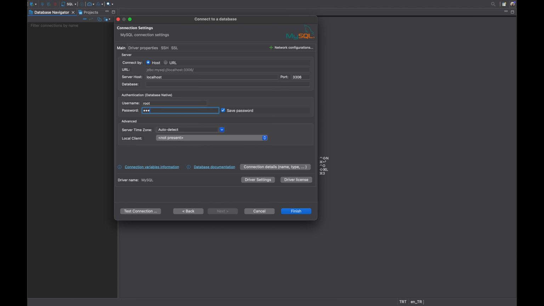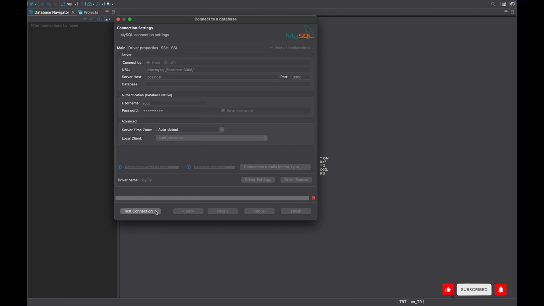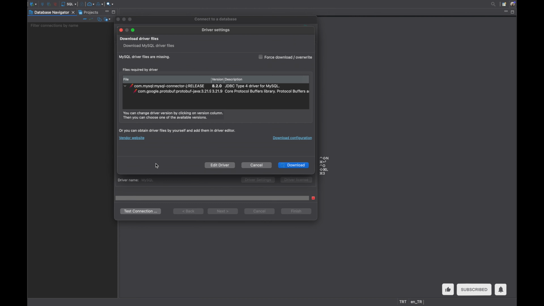Enter the password we defined earlier when creating the container. Click the Test Connection button to check if everything is working. If this is your first time connecting to MySQL from DBeaver, you'll need to install the required drivers. Just click Download when prompted.